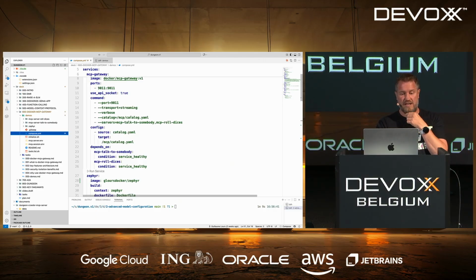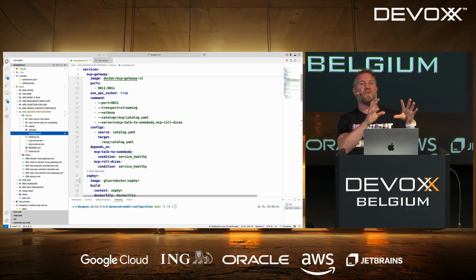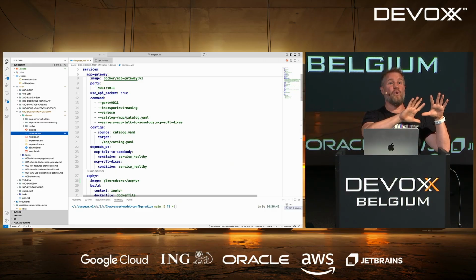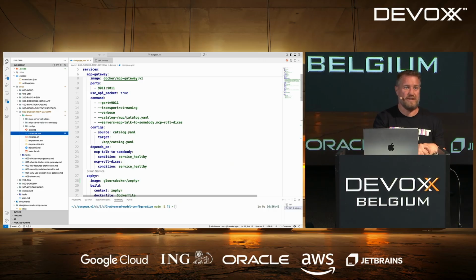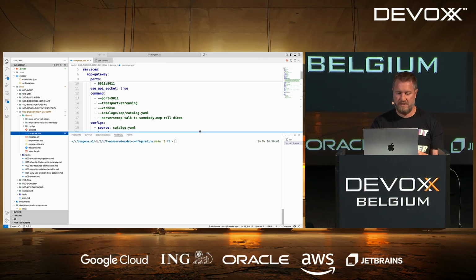So I'm using a private MCP catalog. Okay, I forgot to say that you can use the public catalog, but you can also have your own catalog. So you can limit the list of the MCP servers you want to give access to. And so I will use a private catalog, and then I will give access to the MCP talk-to-somebody server and the MCP roll dice. Okay. Let's see how it works.